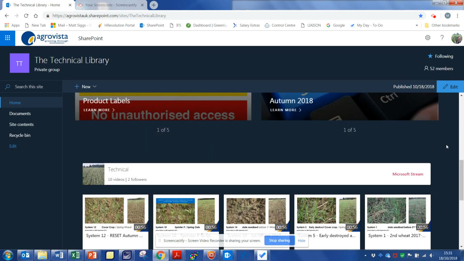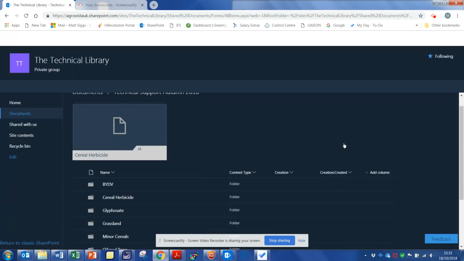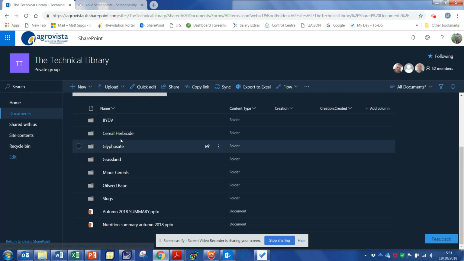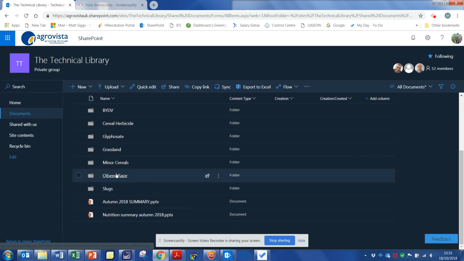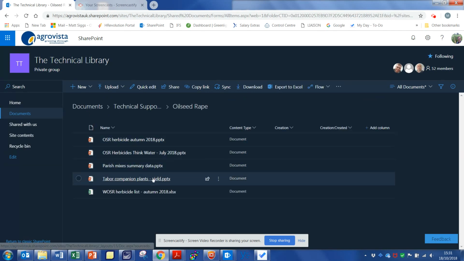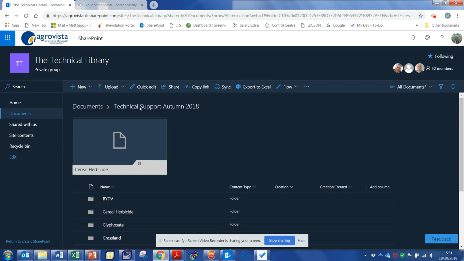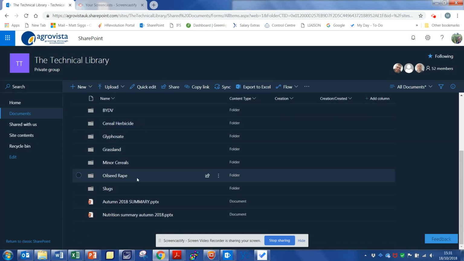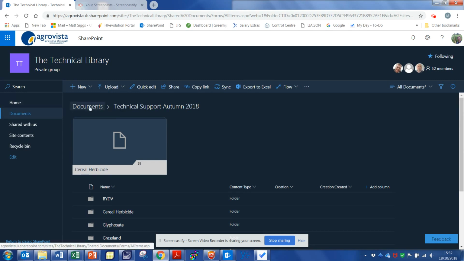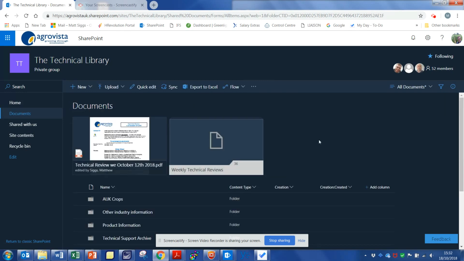And that will be for the technical support folder. And again, this will have all of this season's most up-to-date information. So we could look at minor cereals, and this will have the PowerPoints. Sorry, I clicked on oilseed rape there. So this will take us through to the oilseed rape folders. And so I hope that's nice and clear for everybody. A nice way to navigate around.